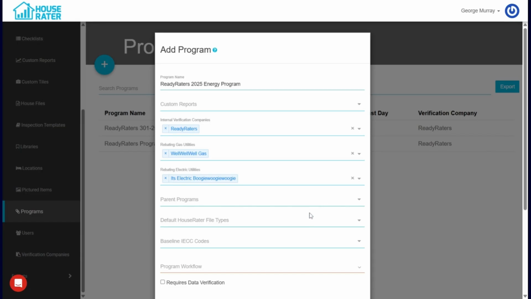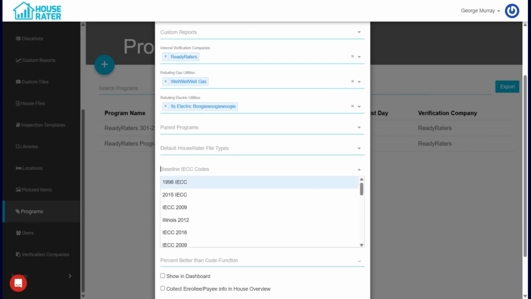Next, you can add any default HouseRater file types. These are additional checklist items, such as a rater's field checklist. We will leave this blank. Next, you can add your baseline IECC code from the pre-populated drop-down menu.